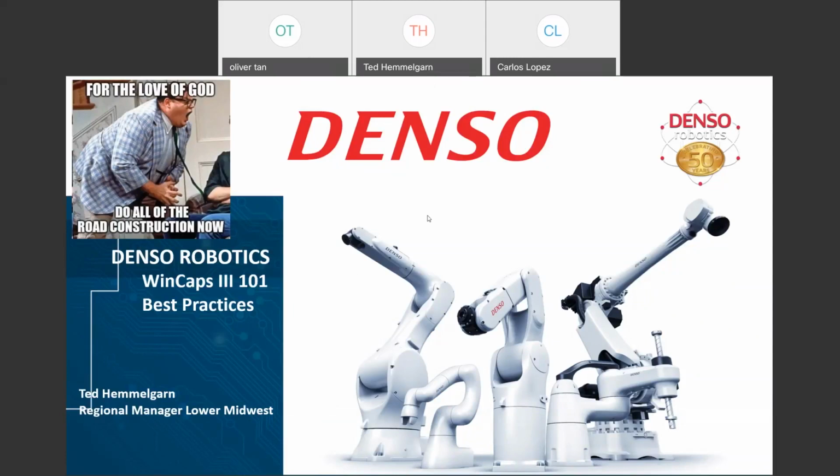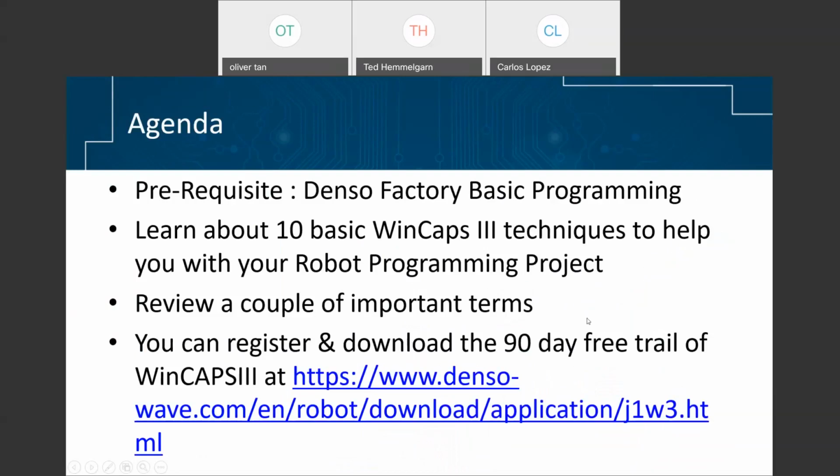As Oliver mentioned, we're going to cover WINCAPS 3 101 best practices. I'm going to show you some of the techniques to use with WINCAPS, and also we're going to cover how to make a basic program. A prerequisite: you can either have gone through our factory basic program, or maybe today might be an opportunity for those of you who like to learn on your own to get started with the project.